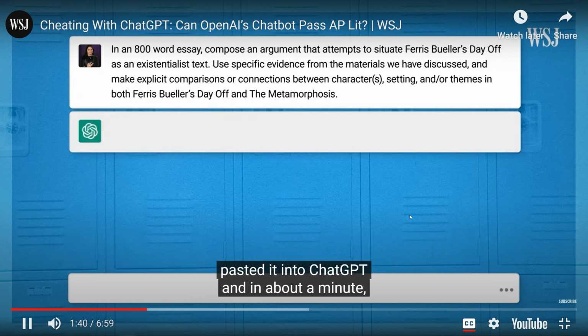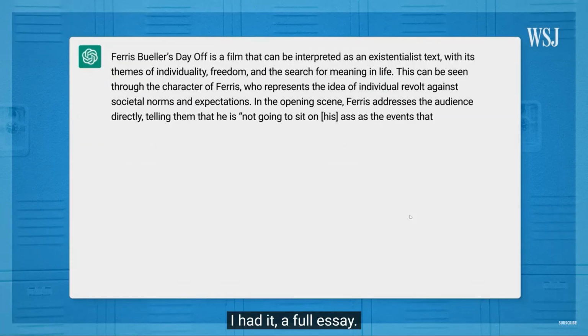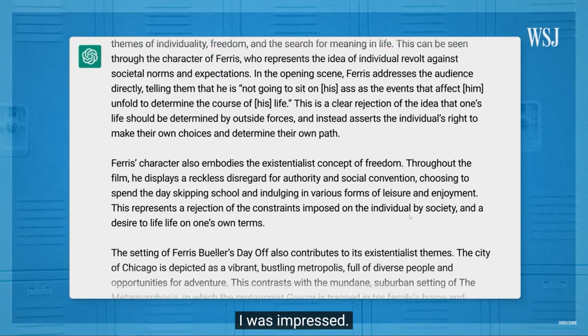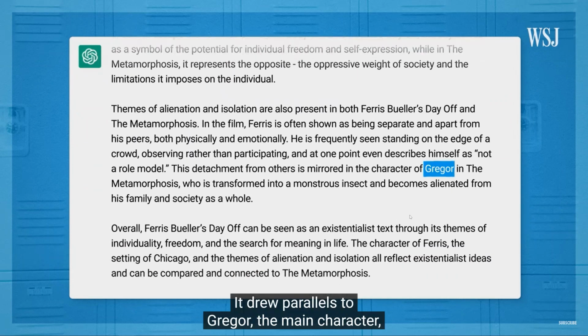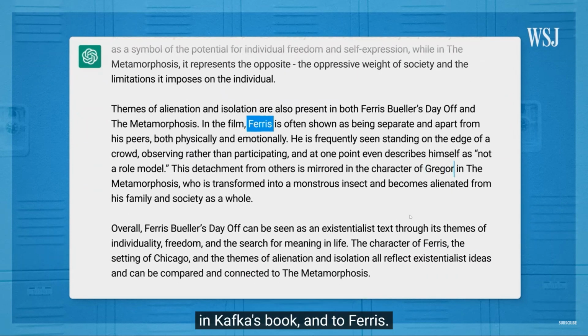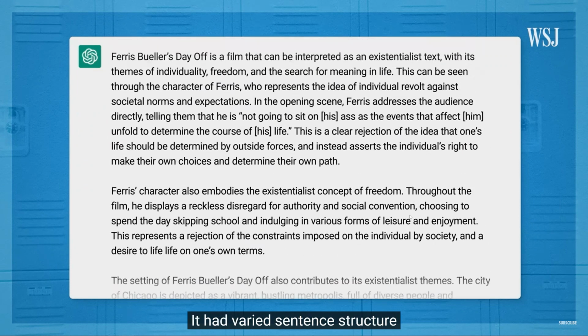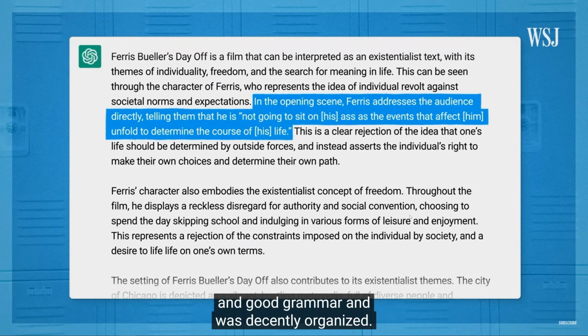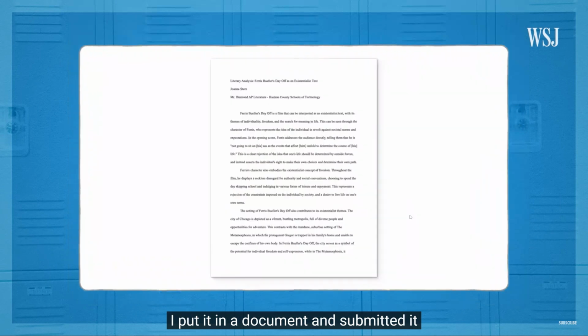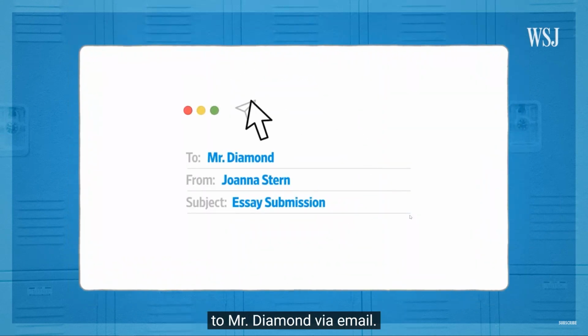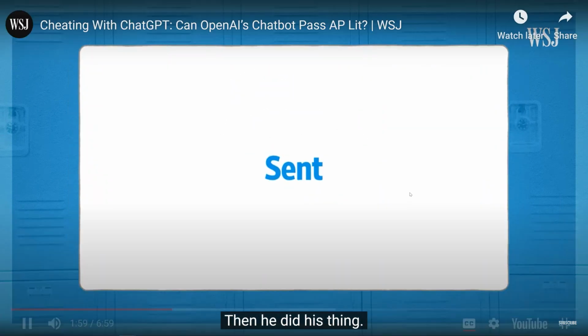And in about a minute, I had a full essay. I was impressed. It drew parallels to Gregor, the main character in Kafka's book, and to Ferris. It had varied sentence structure and good grammar and was decently organized. I put it in a document and submitted it to Mr. Diamond via email. Then he did his thing.